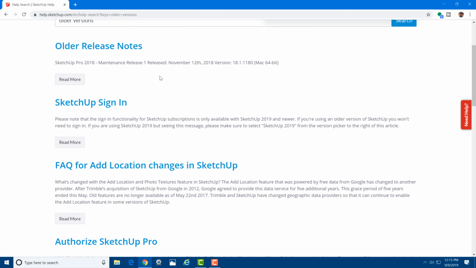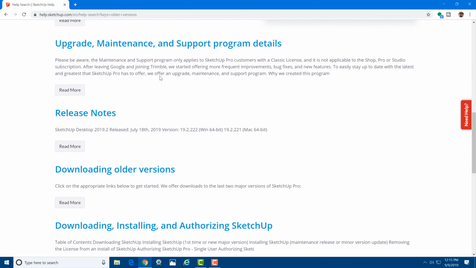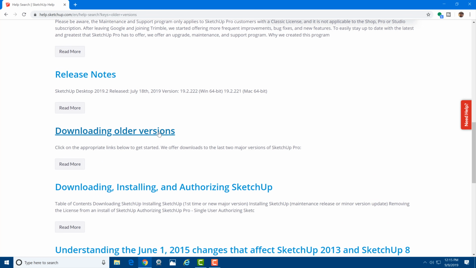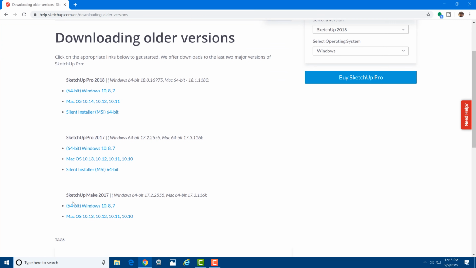And if you scroll down, you will see there where it says downloading older versions. You want to click that. And if you scroll down to the bottom, you'll see SketchUp Make 2017, and you'll install whatever version you need. I happen to have a 64-bit Windows here, so that's the one that I would install. So click on that, that'll download it to your computer.